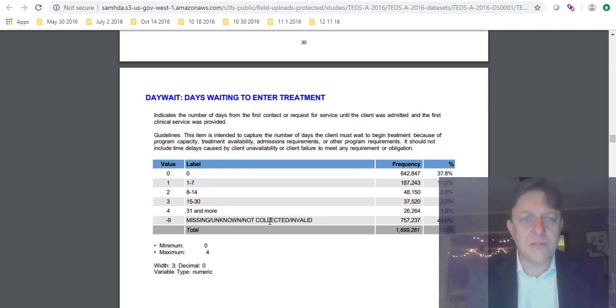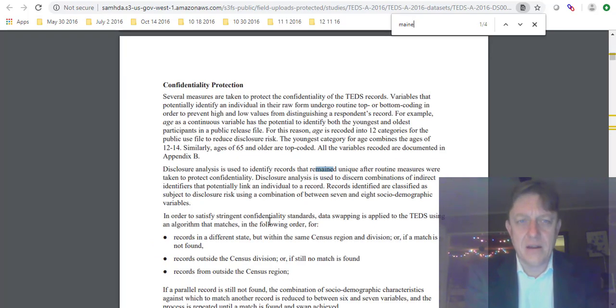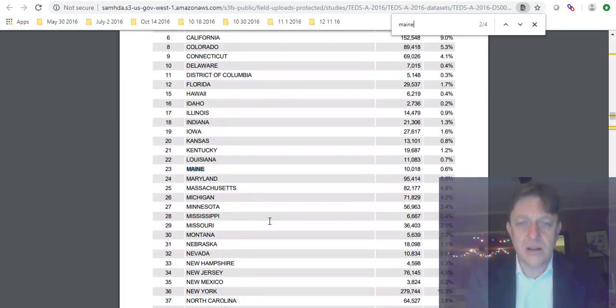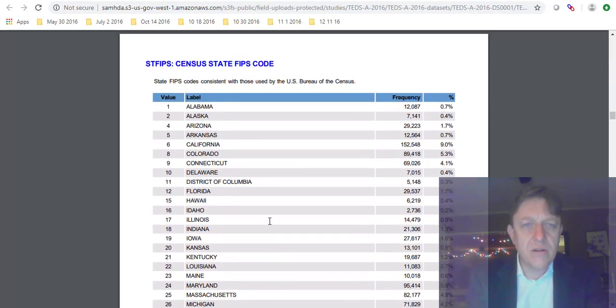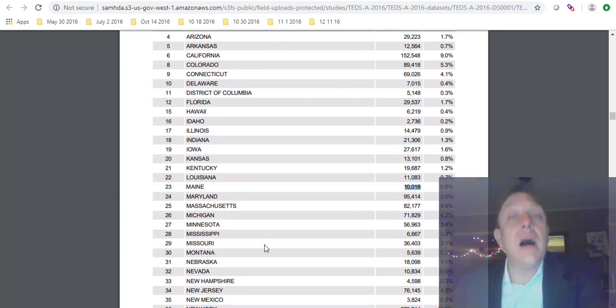I want to see if it's available for the state of Maine. So let's type in Control F and type in Maine. Oh, look, yes. There is a code for the state code. And the state code that you'd be looking for is 23. That is the state of Maine. It looks like there are 10,018 results just for the year 2016, just for the state of Maine.